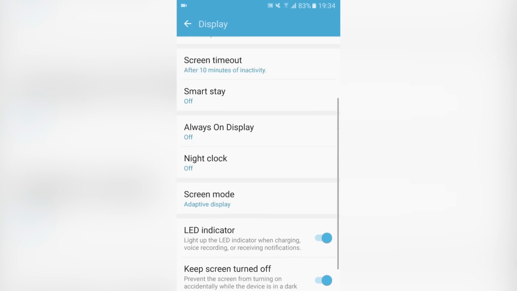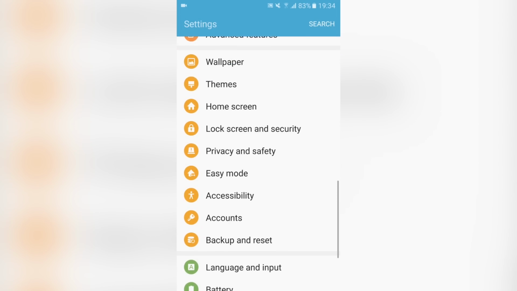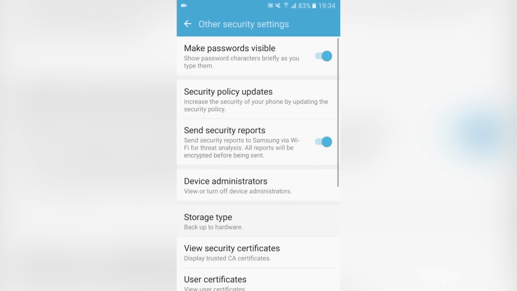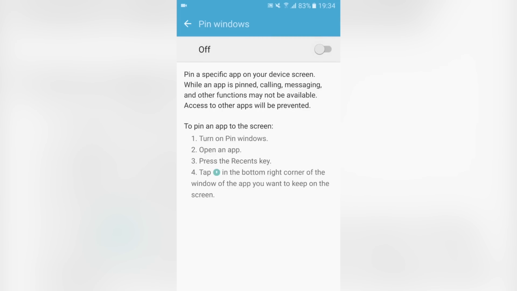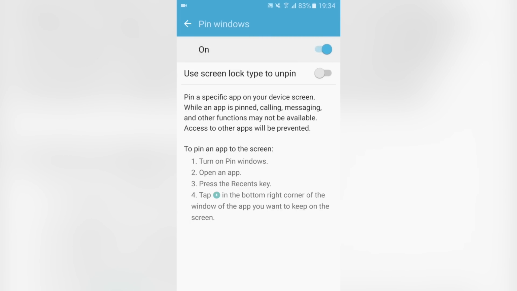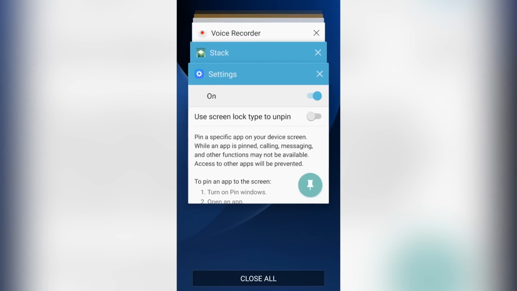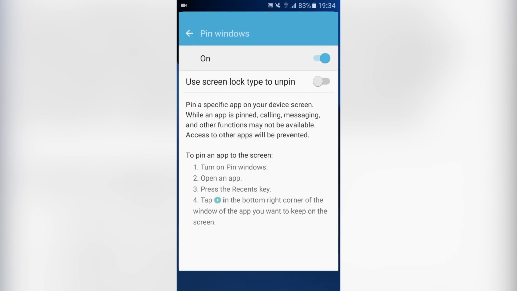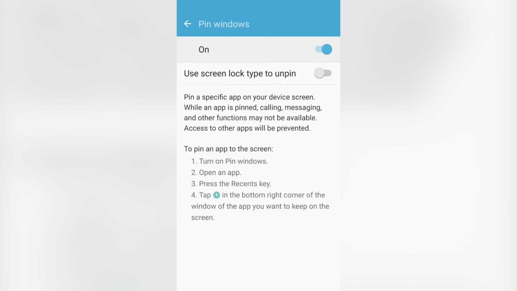So the next one we can look at is pinning windows, which is pretty buried in here. It is under lock screen and security, and then under other security settings, and then way down here. So you just need to make sure pin windows is turned on. And once you're there, you just tap the recents key. You can only do it for the app that you're currently in, but you have to pull it up and you see this little light blue pin button. Tap that, hit start. You are now pinned inside this app, so you cannot pull down from the notification tray.